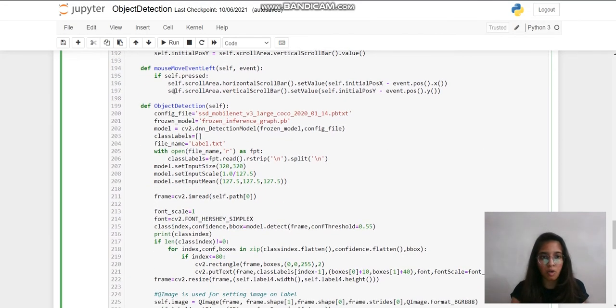Then this object detection function is the whole code for detecting objects. Over here I have used the MobileNet version 3 pre-trained model for detecting an object. This config file and frozen model are the pre-trained values or weights of that model, and then I have passed them to OpenCV's function, DNN detection model. So it will detect the images.